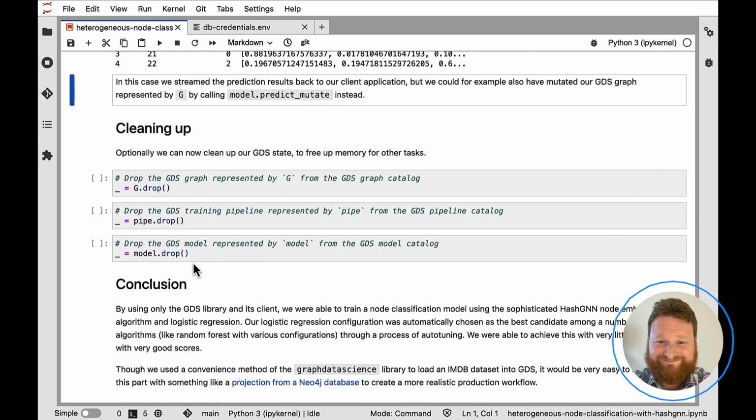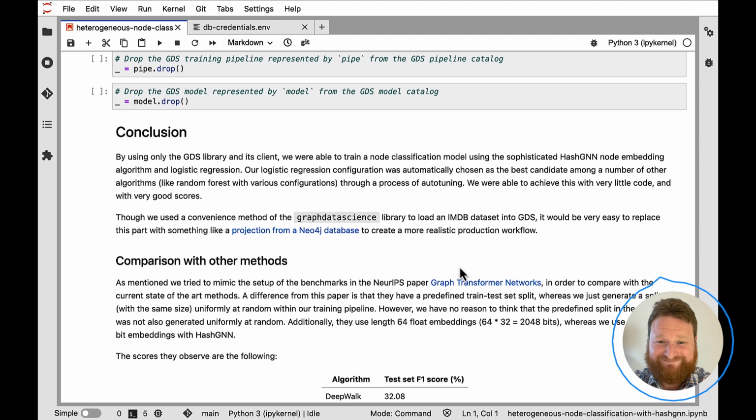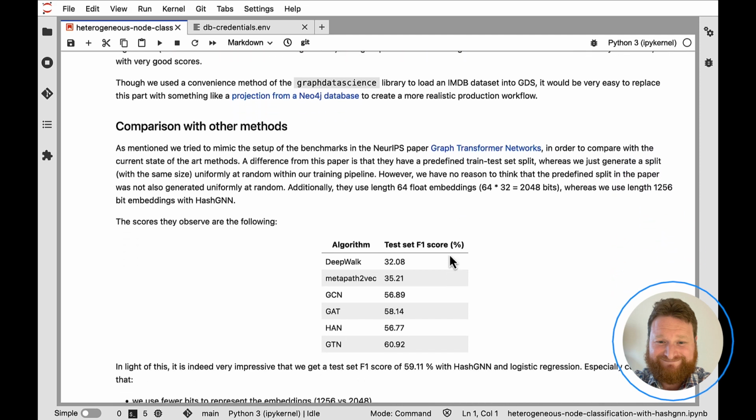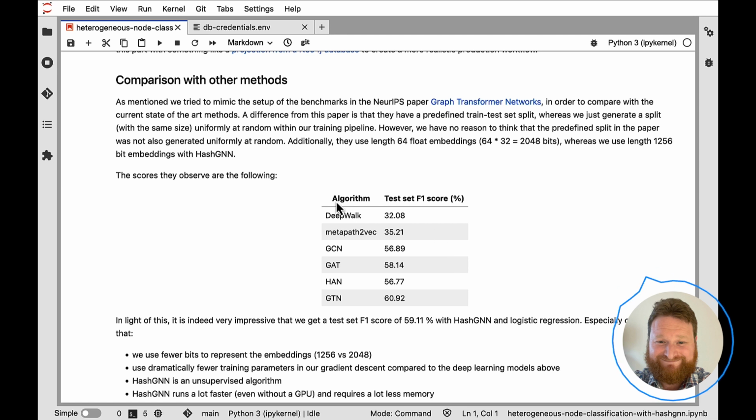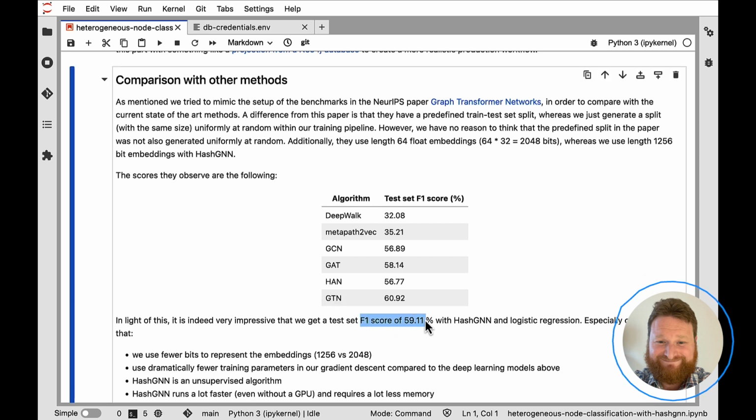The interesting conclusion that we have here from this graph transformer paper linked in the notebook, this was done with a variety of different graph neural network algorithms or graph neural network models. We see them listed here, and for this test, this is where they get their F1 score. So you can see some names that might be familiar if you're familiar with graph neural networks: deep walk, graph convolutional neural networks, graph attention networks, and graph transformer. And our F1 score, around 59-ish, is very close to the top performing one, the graph transformer network. I would argue almost within the margin of error.